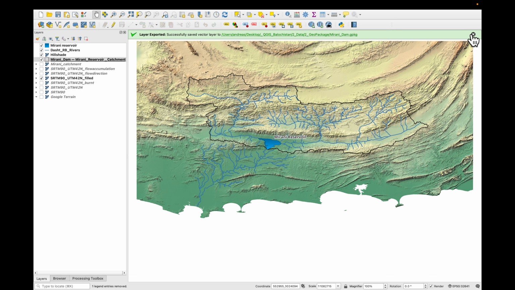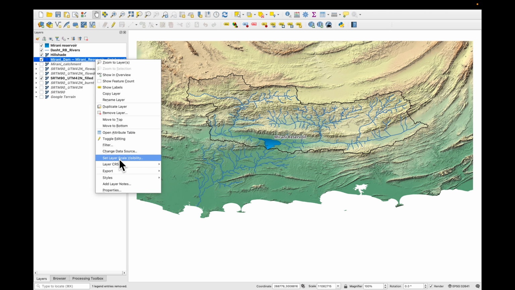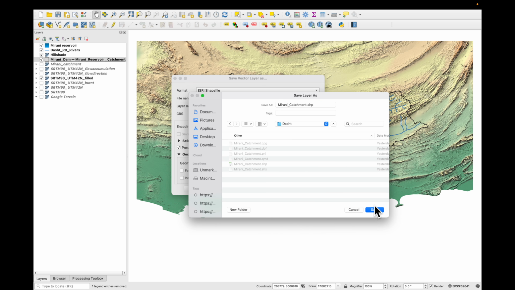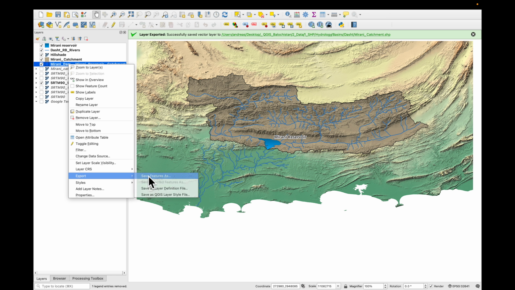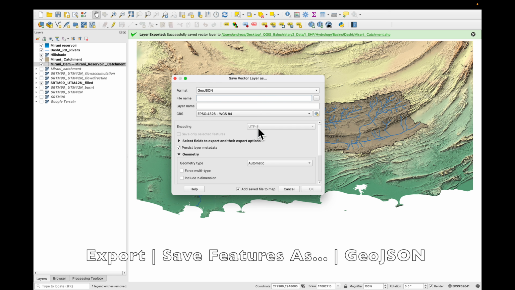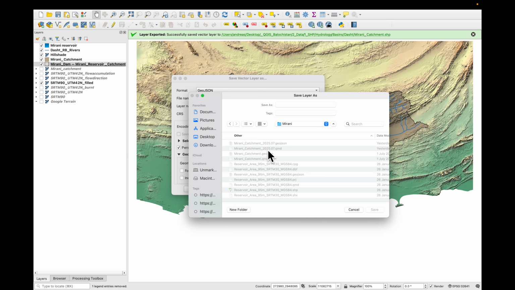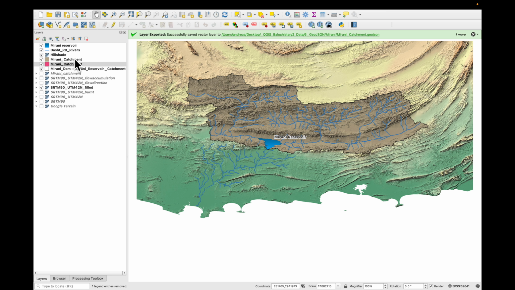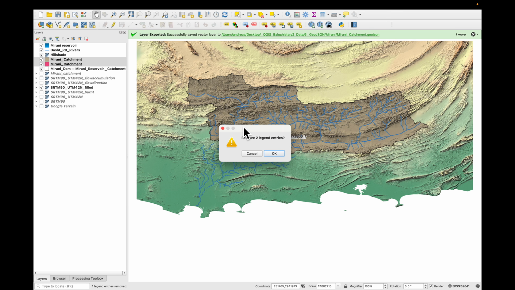We also want to export it for later use as a shapefile and as a GeoJSON. So right click, export, save features as. Again, we're going to be careful that it is in geographic. Press OK. And now we're going to export it also as a GeoJSON. This is the one we want. Under 2 data, 6 GeoJSON, Mirani catchment GeoJSON, and OK. Okay, so we don't need these 2 here, but we're going to use them in other applications in a later video. Remove the layers.